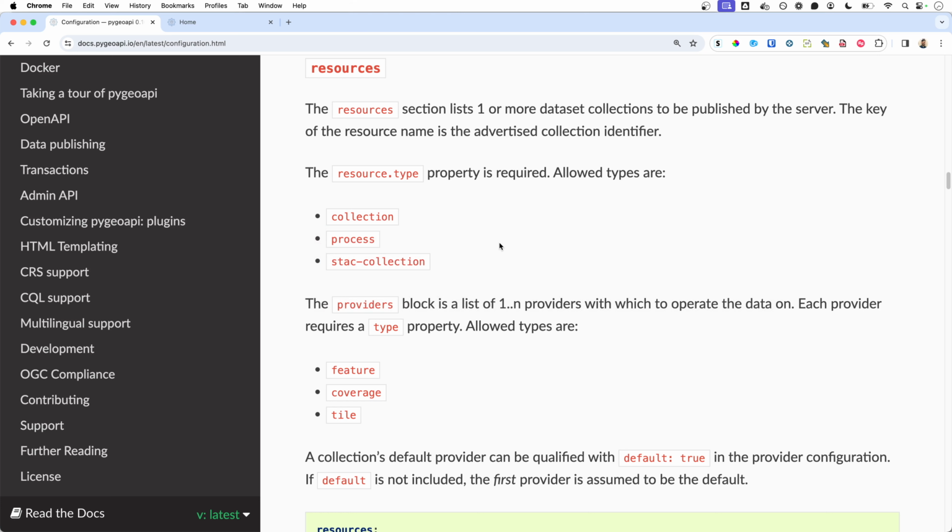Now at this point in time there are three major types of resources available. First is collection, second is process and third is stac collection. Collection actually talks about OGC API features, tiles, coverages, EDR, etc. Processes talks about OGC API processes and stac collection talks about spatio-temporal asset catalog collections.